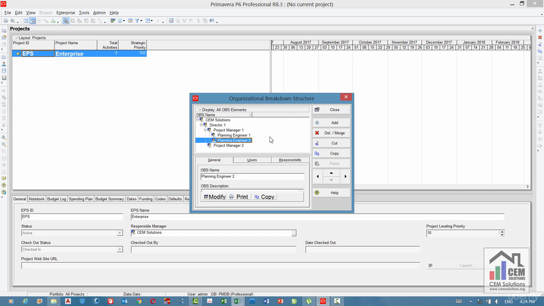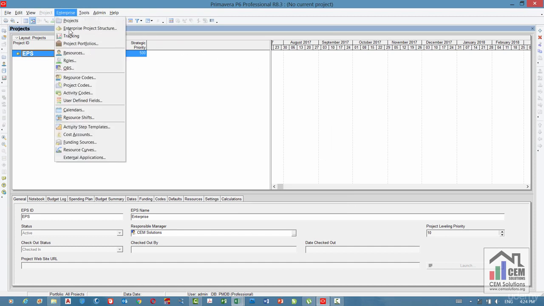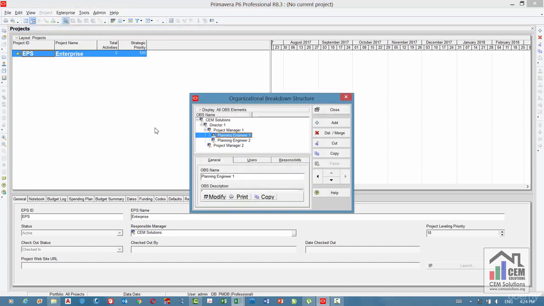As Primavera is a database-based software, whatever you do will save automatically in the database you are connected in. You don't need to save your work. Close this OBS window and again go to Enterprise and select OBS. You will find all your work right in front of you.